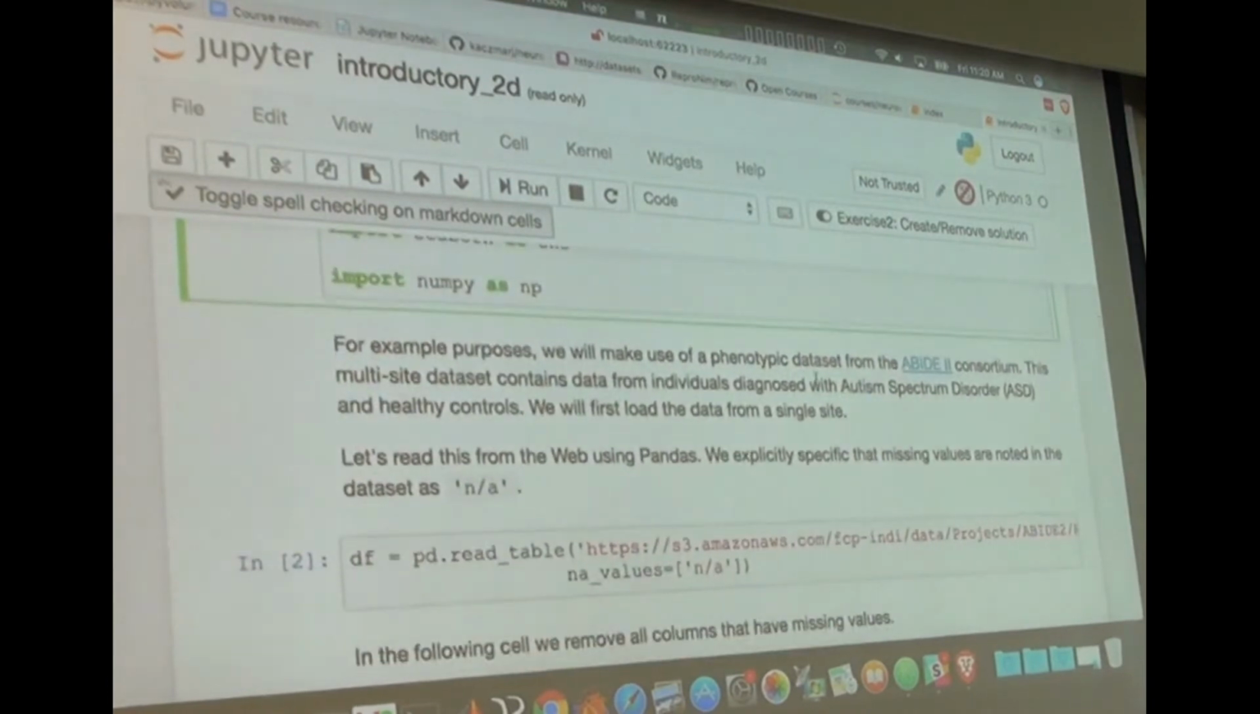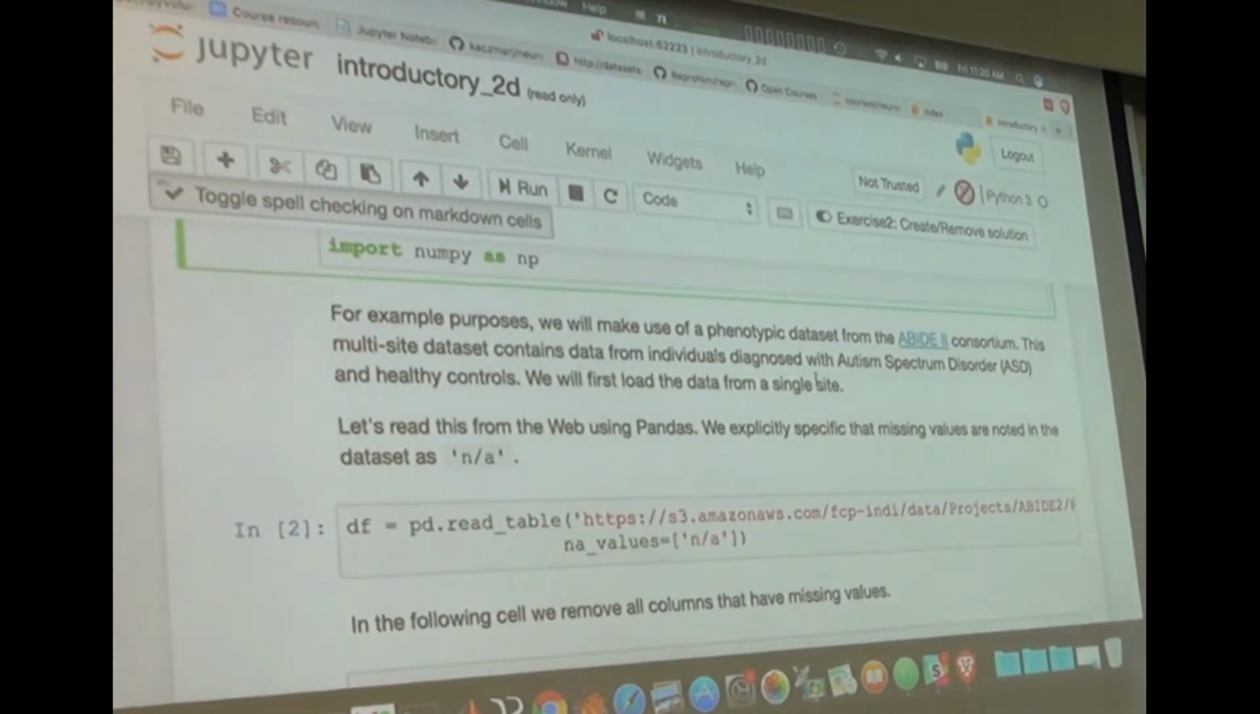Okay. So what we're going to do here is we're going to pull up this data set, which is simply a CSV file. So everybody here knows what a CSV file is?